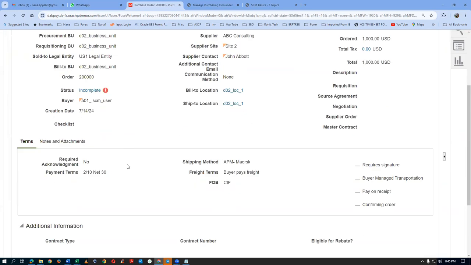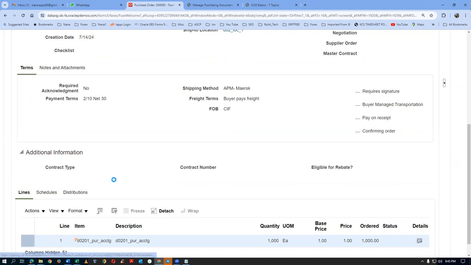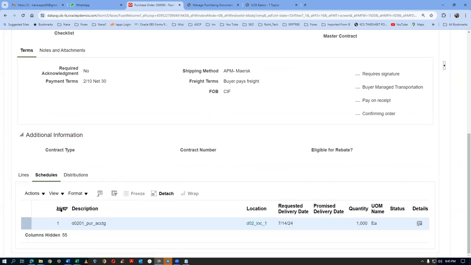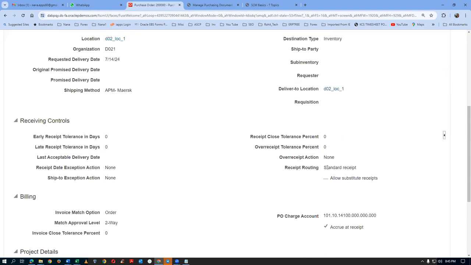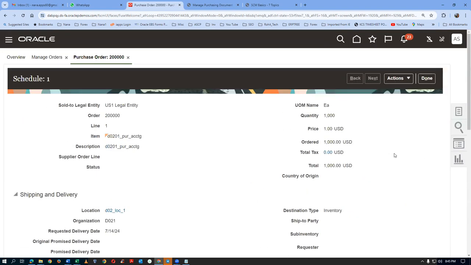Go down. Now, if we go to the schedules, it must be standard receipt routing. Select it. You click on the details on this line. You cannot edit any details because it's already submitted for approval. So click on the details and have a look. You see that the receipt routing is standard. Click on done, come out of it, and wait for the approval to happen.